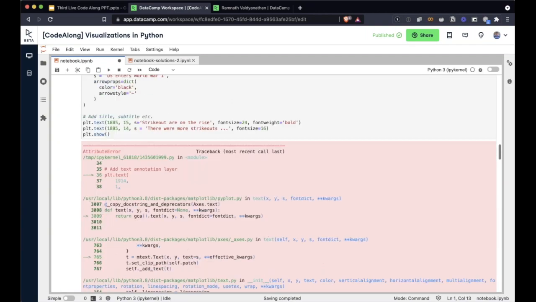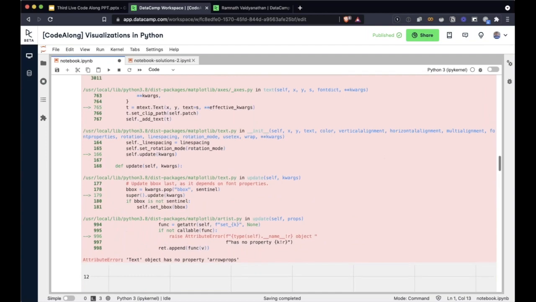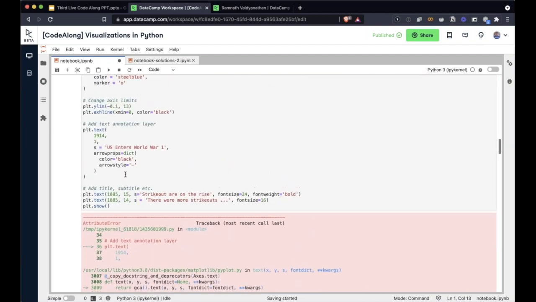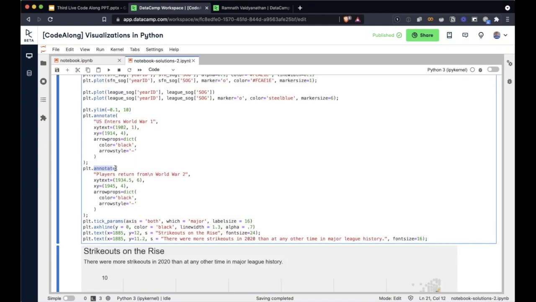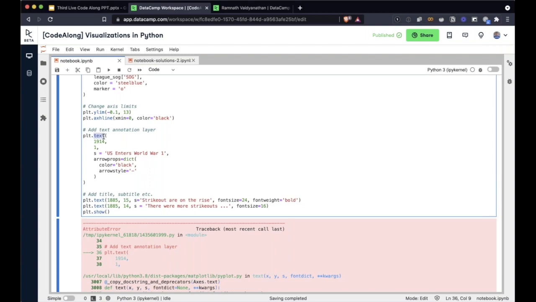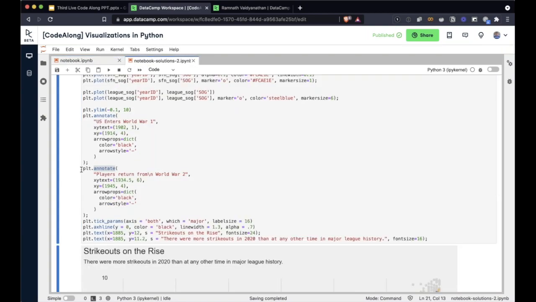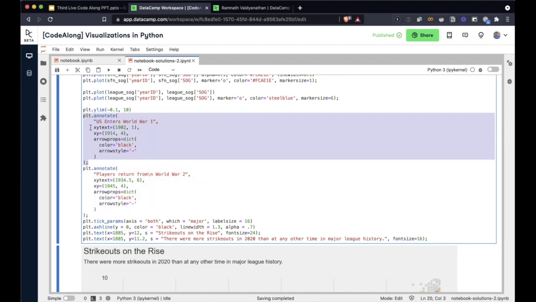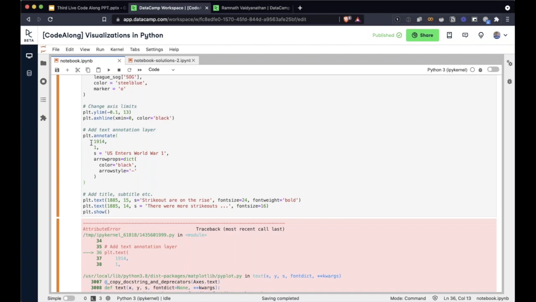So if I run this, let's see, there's a problem. Text property has no arrow props. Let me just go back here. Okay, so the problem was that I used text. I should have used annotate for the arrows. So my apologies for that. I'm just going to copy paste this whole thing and then I can explain it to you as we go along. So let's do the plot here.